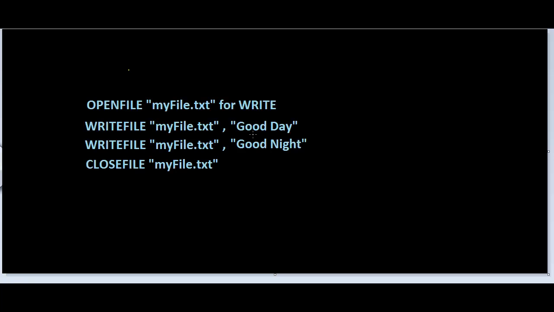Okay, now let's take a look at another program. Now this program is similar to the one that we just did, right? The only difference here is that instead of using a variable in the write file instruction, I am directly using a string value, and this is a string value we know because of the quotes that we have put here. So we are directly passing a string value in this case.